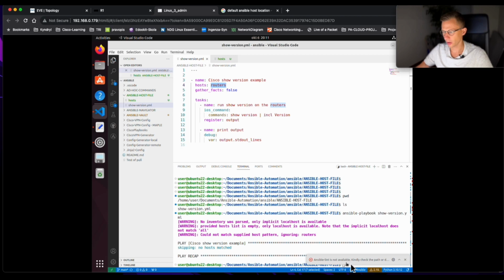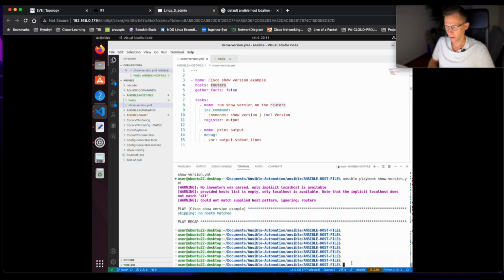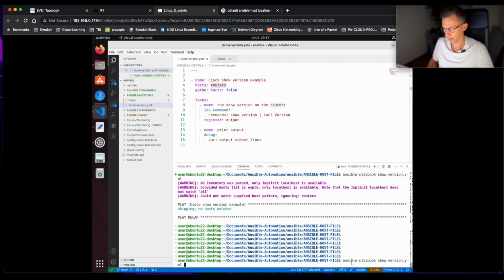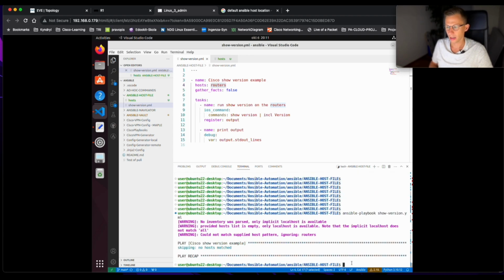Yeah, so if I get rid of this warning message here, go back to my folder and run the playbook again, so running the same playbook, in my opinion it should fail. The reason is the playbook is still looking for the host file in its default location. It doesn't look into the same folder. So what we need to do is to tell the playbook where to look for the host file.